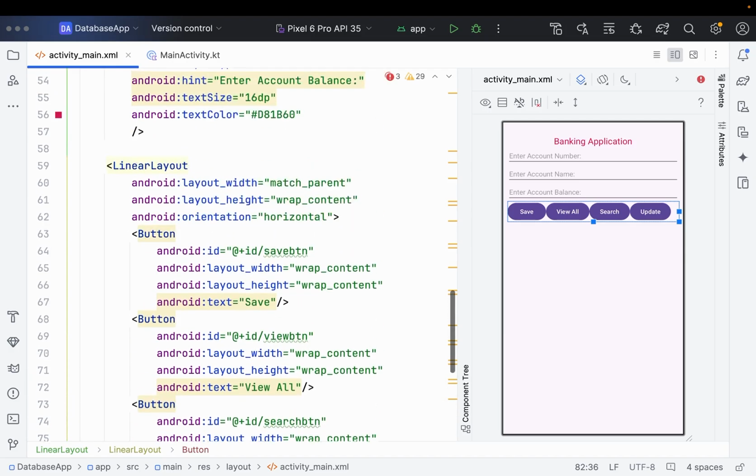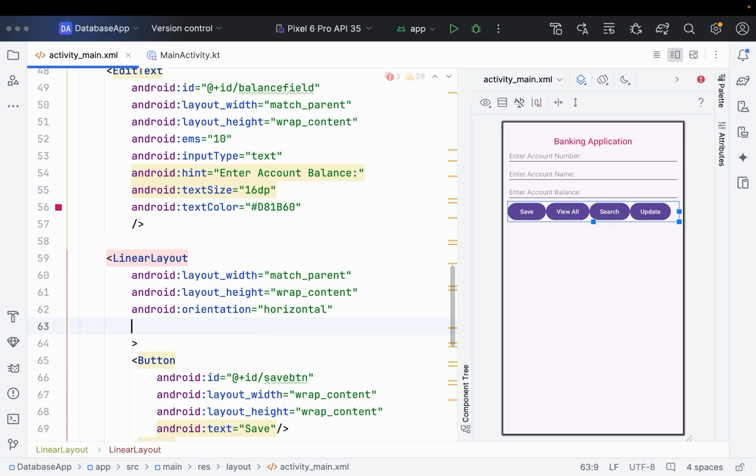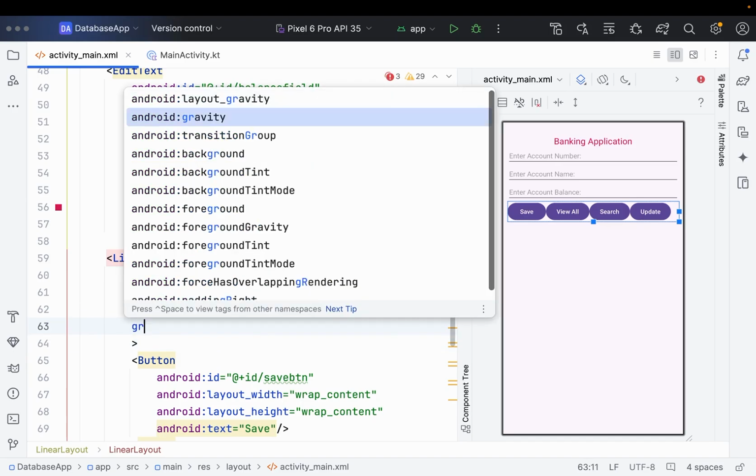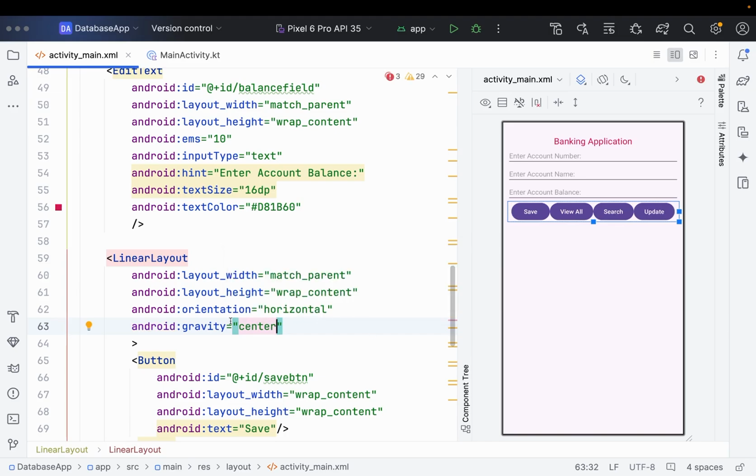So now the buttons look like this, and if you want to bring the entire thing to the center, here we can use gravity as an alignment. So when you give gravity center for this linear layout, it will make all the buttons center.